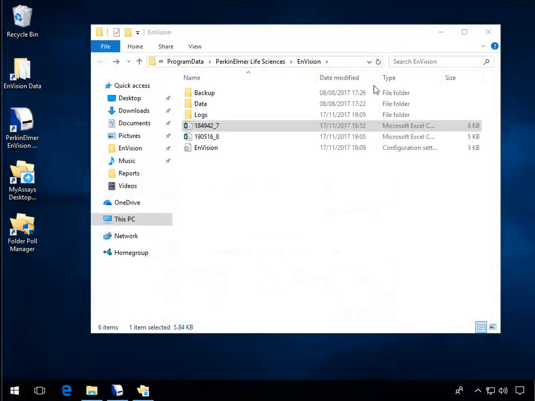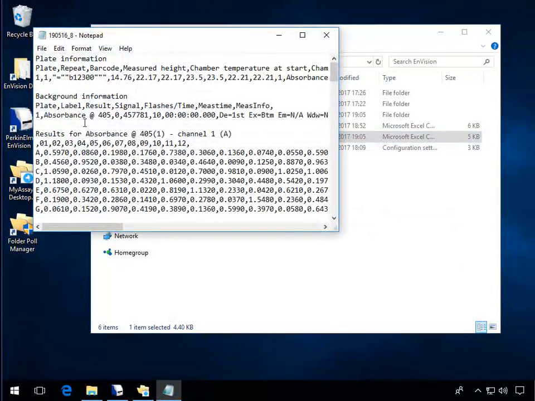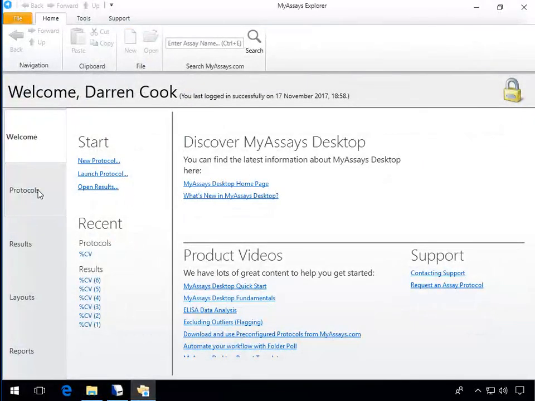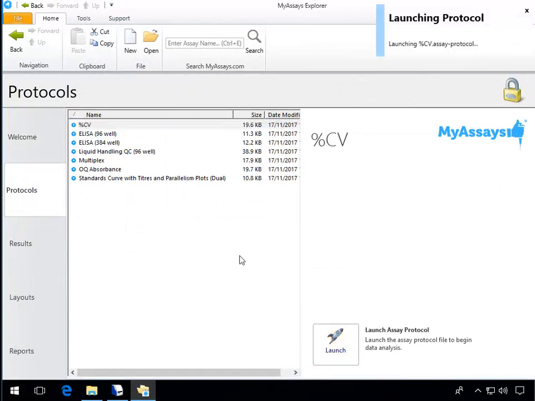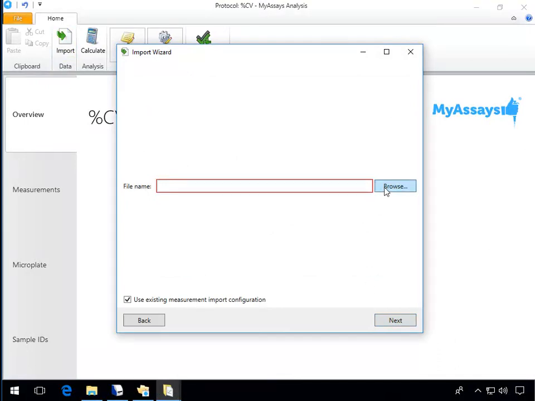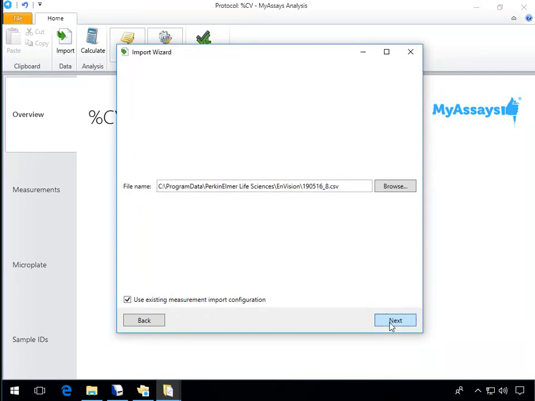Now, equally, we can test that the system has been secured against data modification by modifying one of these files. So I'm going to edit this file using Notepad. I'm just going to change one of these values and save the changes. So let's try and import these modified measurements into our MyAssays Desktop protocol. So let's switch to MyAssays Desktop and launch our protocol. And we can use the import wizard to attempt to import the measurement data. Let's select our modified file and press next.